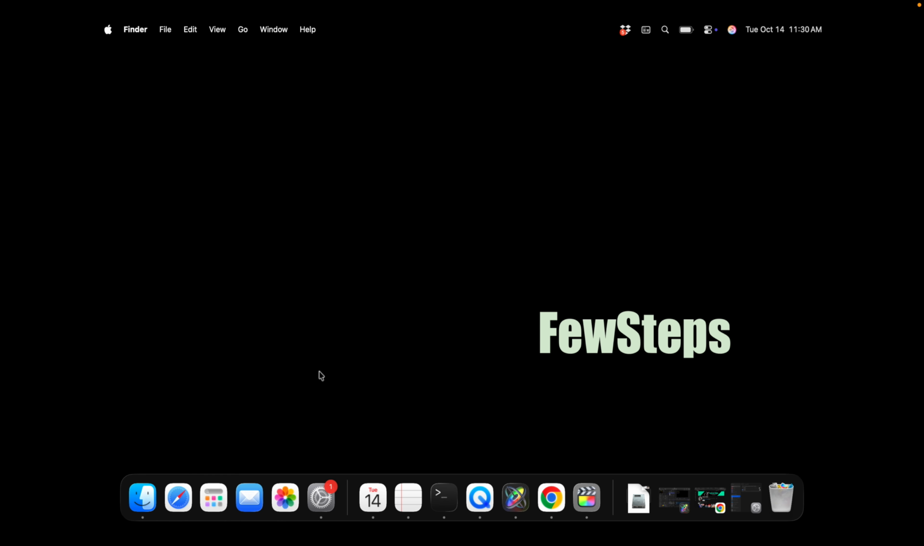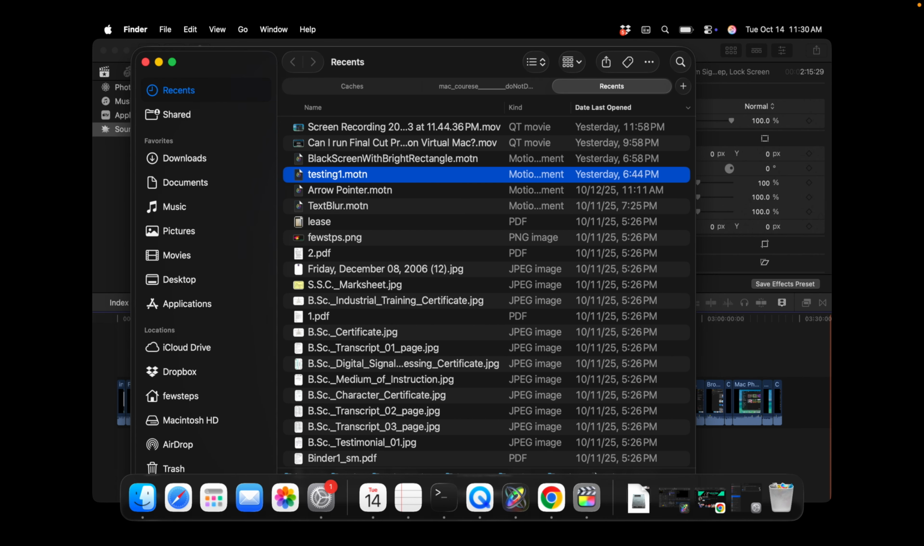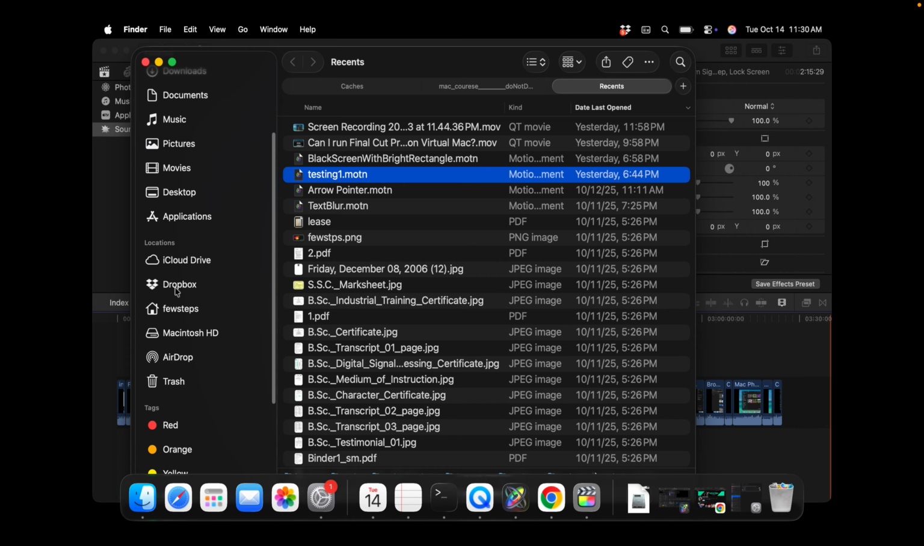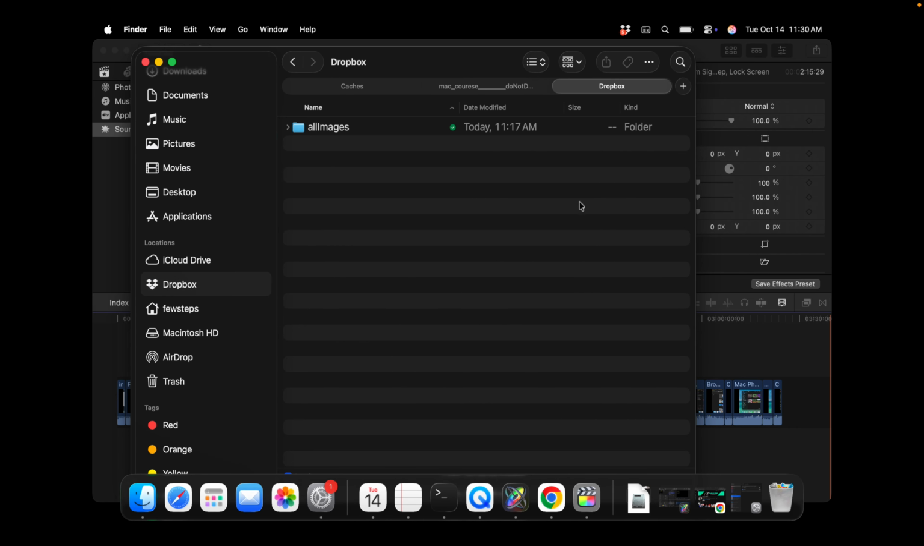To access Dropbox later, what we need to do is just click the Finder, and on the left side panel we will find Dropbox. And once we click Dropbox, we'll see all the files and folders of my Dropbox account. And that's it. In this way we can easily access our Dropbox account from our computer.